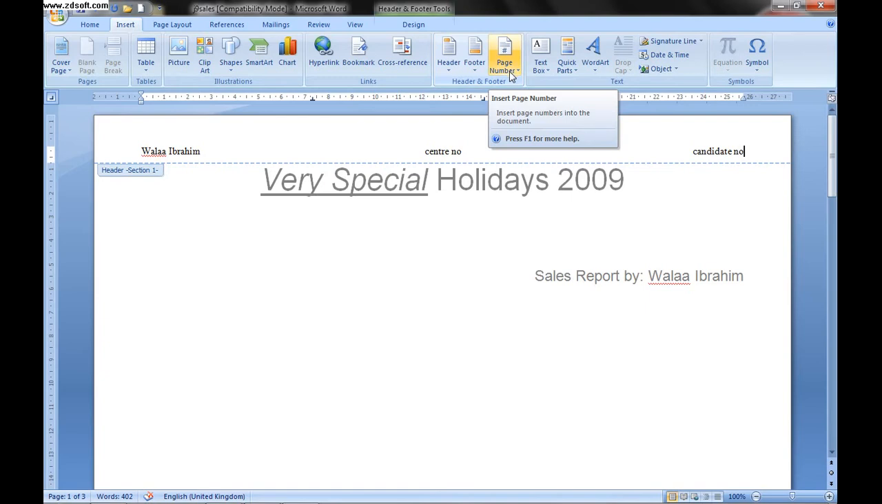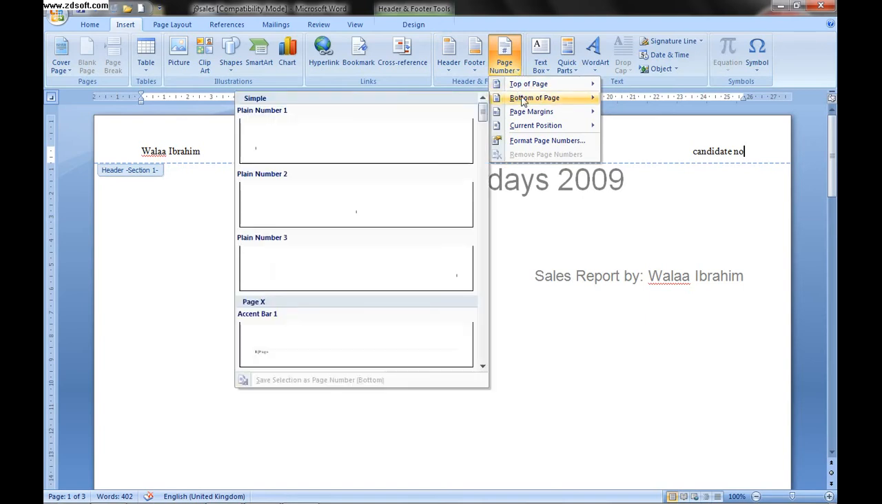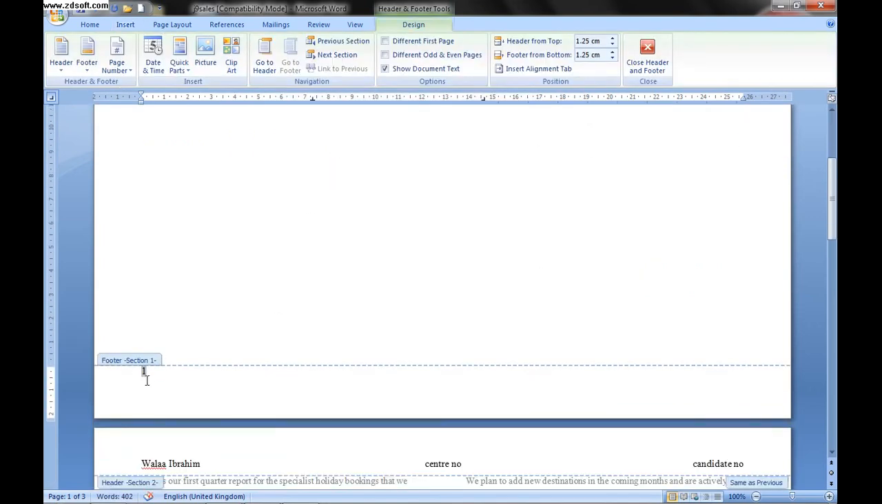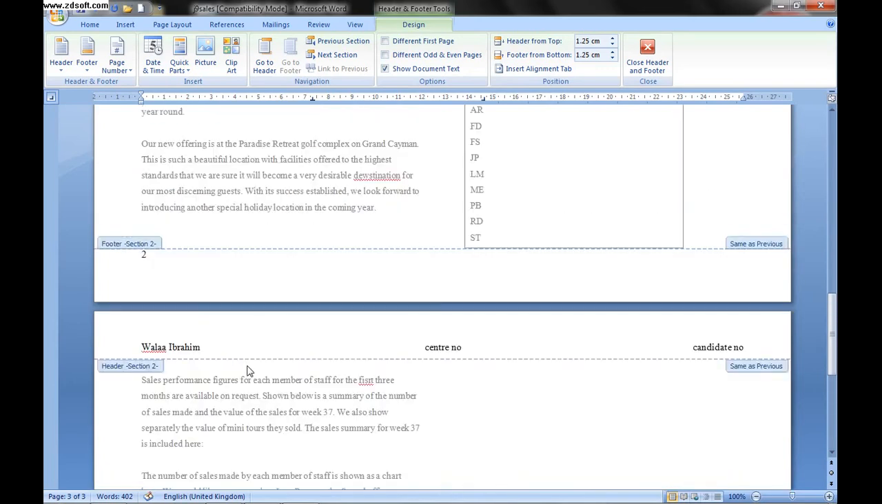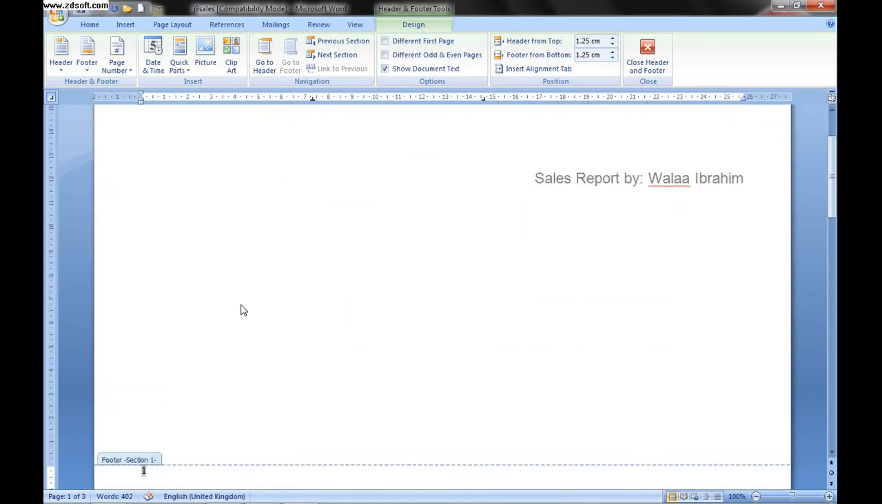The footer, like your foot, is at the bottom of your body, and at the top it will be the header. So from the insert menu, page number, he said in the footer, it means bottom. Then he says to be left aligned, so I will select the first plain number 1. This is left aligned at the bottom of the page, in the footer. Now we can see this is 1, this is 2, and this is 3. We are not typing by hand, it's automatically inserted.